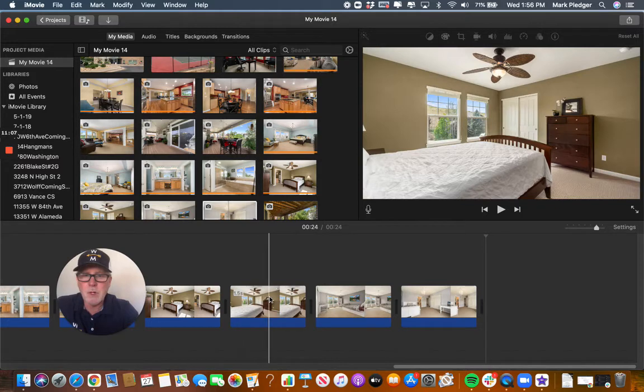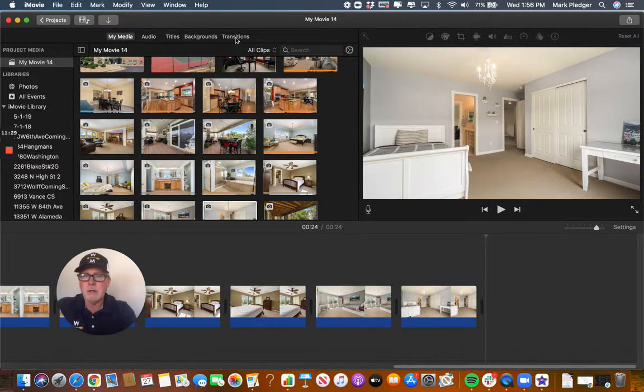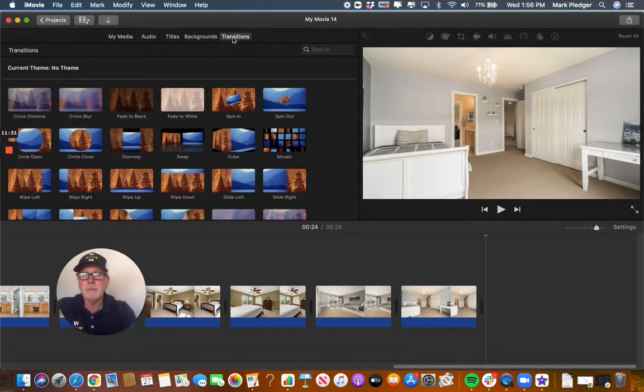So one thing that I really like to do, and I think it makes it look very professional, is you can see when I drag this cursor here, and then when it goes from one picture to the next, it just pops up real quick. I like there to be a smooth transition. So the one way to do that is to go up here and click on your transitions right up here. And you notice you've got all these different transitions. They're really fun. So just try these things out.